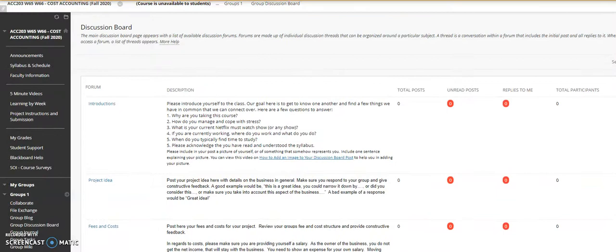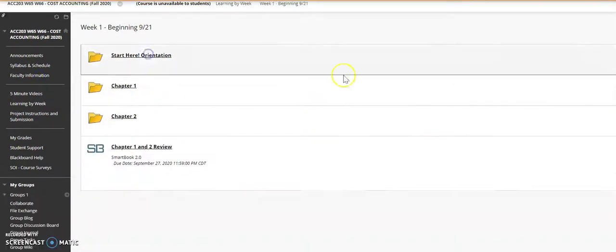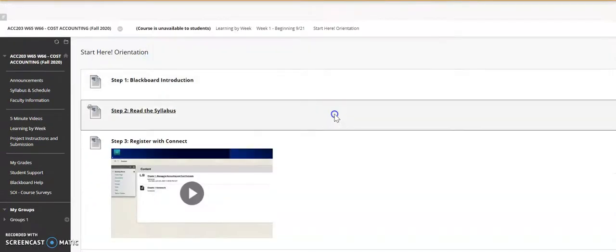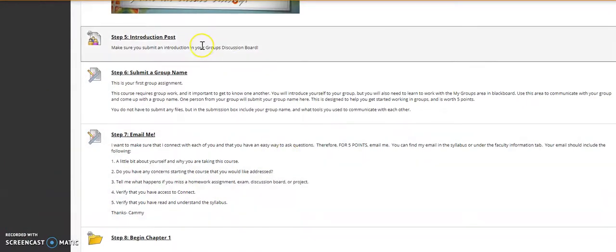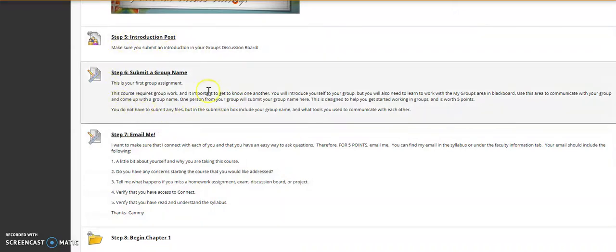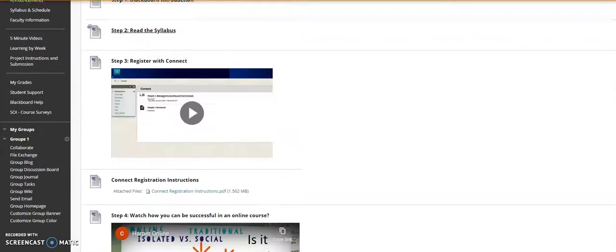Because going back to that first week, one of your assignments in that orientation is to come up with a group name. So after you introduce yourself, you might want to use one of those tools to figure out a group name. Only one person has to submit this assignment from your group, and then we'll name that. The whole point of that is just to help you get familiar with these groups.